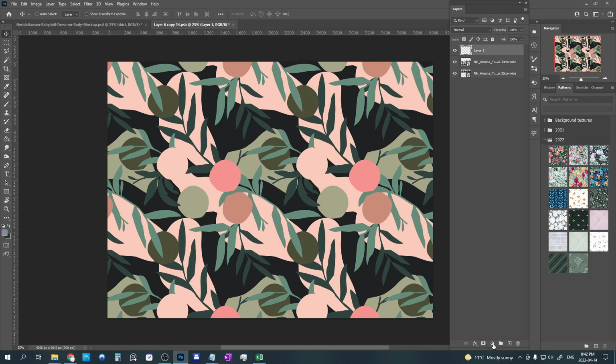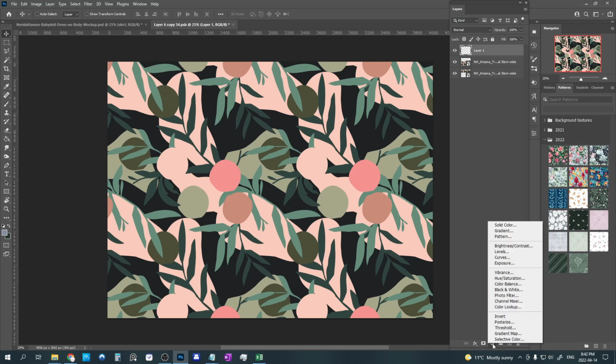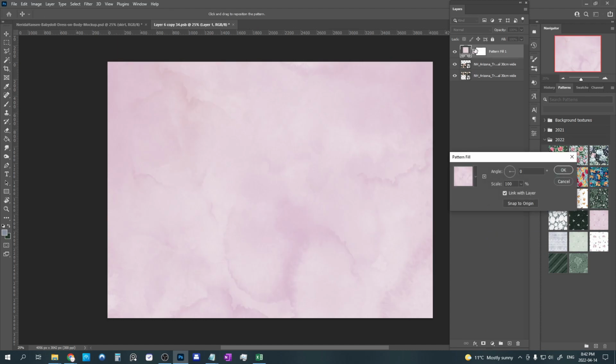So you're going to click on the little icon here, the circle at the bottom. This is adjustment layers, and you're going to select pattern. All right, so this is going to create another layer with all of your patterns. You can select your pattern here.